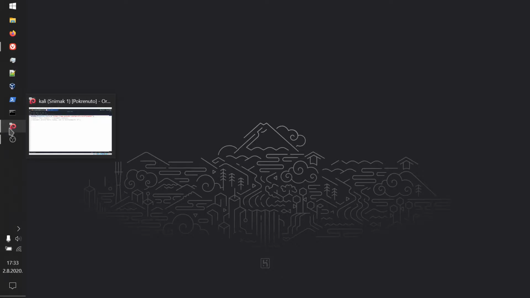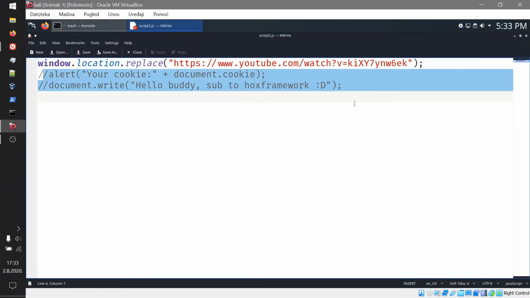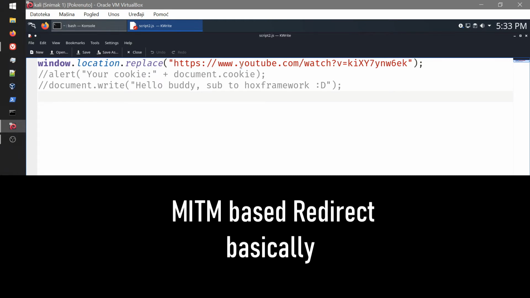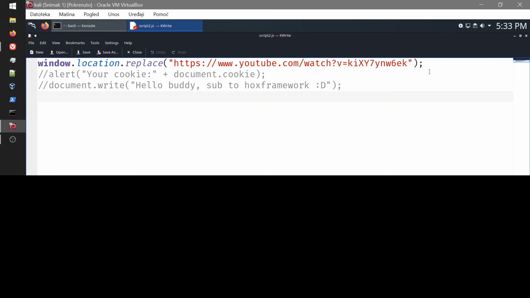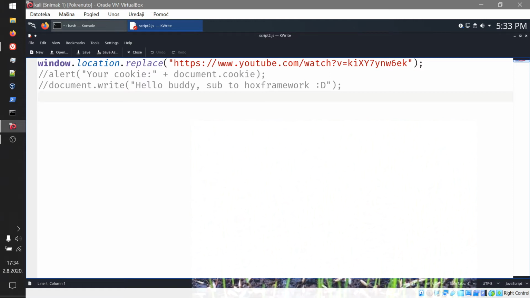So let's go into our Kali machine right here. And this is a script that I wrote. These are just comments, so you can ignore those. But this is the main script. So what this will do is every HTTP website that victims in the network open, it's going to replace all of the HTTP websites with this link right here. As a matter of fact, once you enter the HTTP website, it's going to take you to this link. And this is just a video of 10 hours of grass growing. It's the most quality content out there.